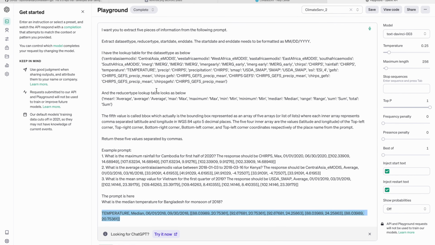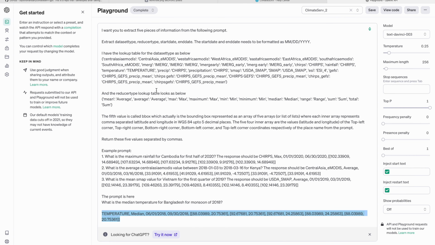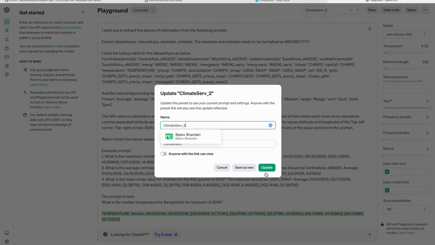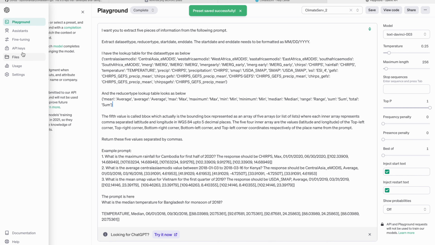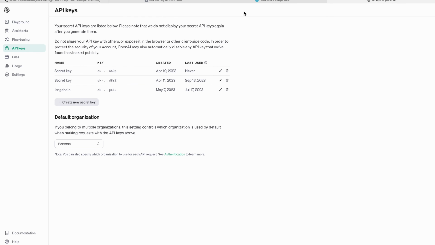So this is the prompting that you can do in their playground itself, but you'd also need these. I'll go ahead and save this for now. I'm gonna go ahead and update that. You'd also need the API keys in order to access them.